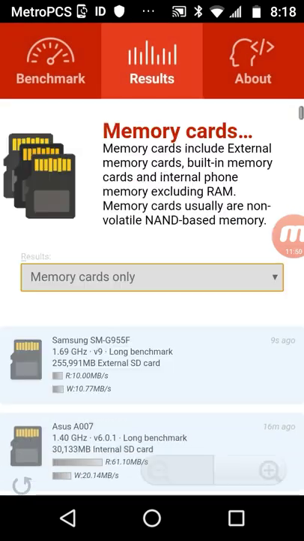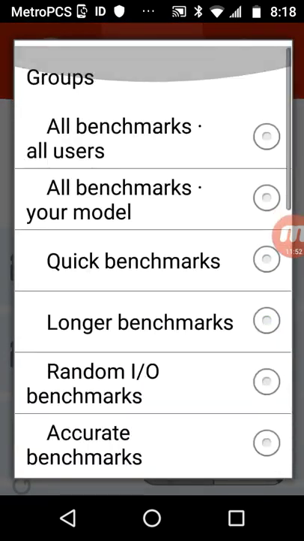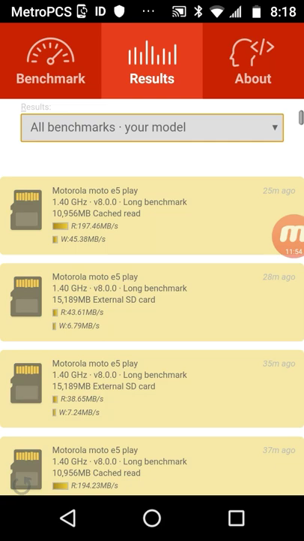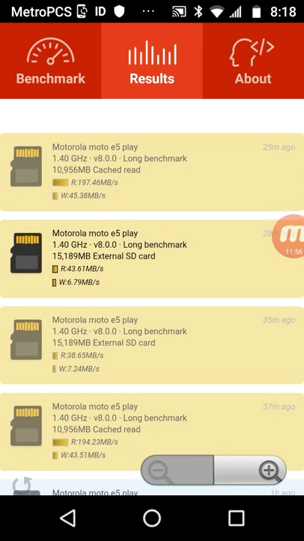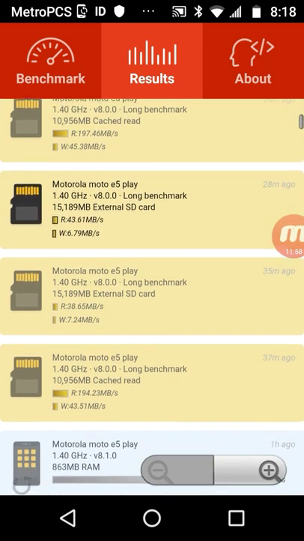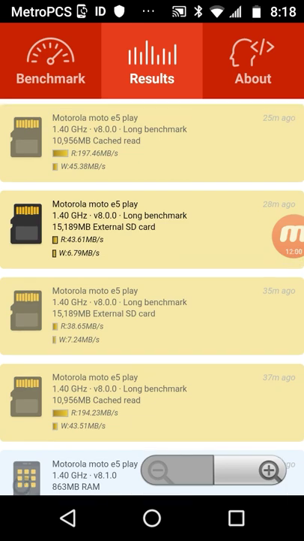So if we go here, let's check here, and we go to my model. All right, so you can see that. Wait, which one was it? All right, so this one right here, you can actually see that there's a difference.